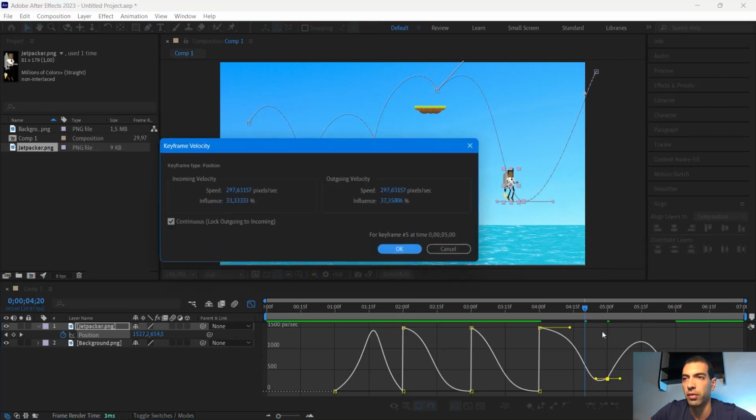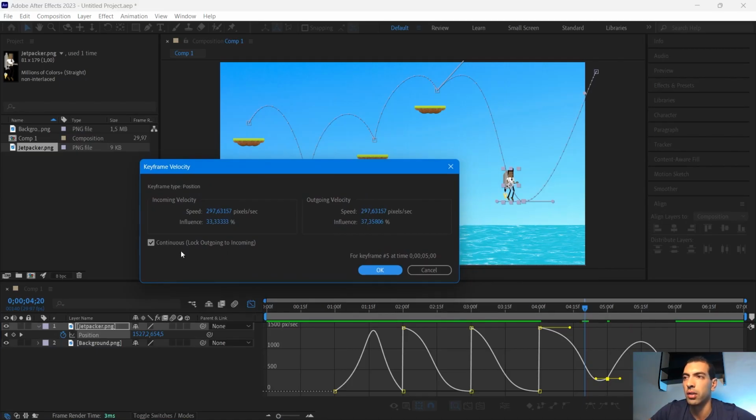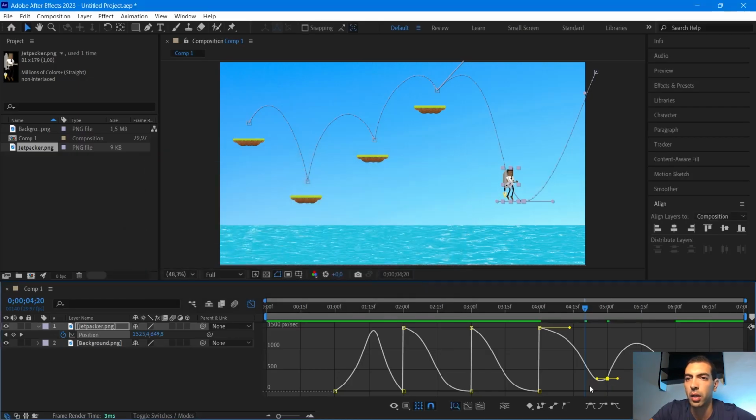I'm gonna right click, keyframe velocity, and you notice when I check continuous and type a speed like 300 for example, the other speed changes as well. When I change the incoming velocity, the outgoing velocity also changes. I'm gonna type 500, same thing. Okay, I'm gonna go back to 300, and influence, I'm gonna type 30 here and 30 here. I'm gonna have the same length of these handles, identical. Click on OK, and now let's play.